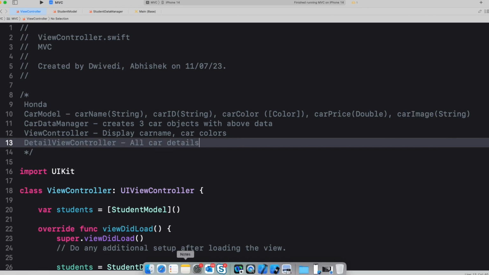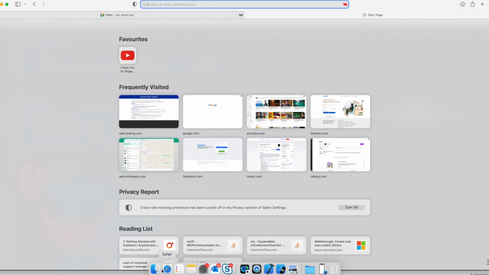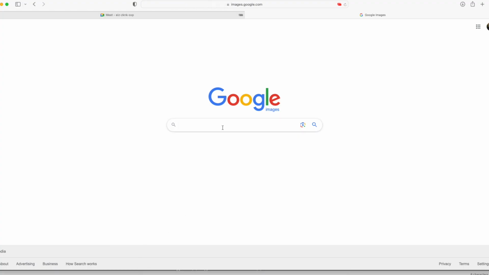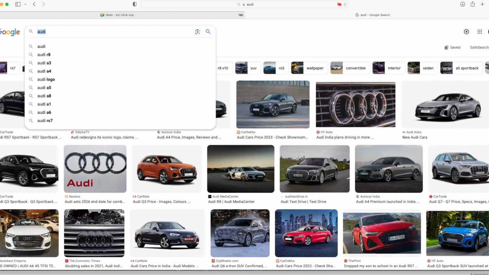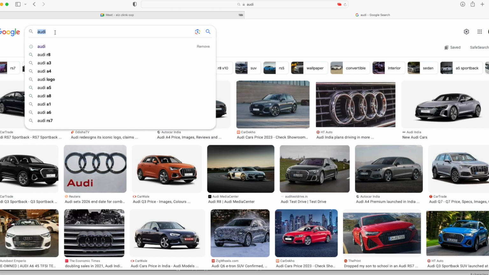I want you also to download a couple of car images and put them in your project. You will be able to do it? Yes, sir. Whenever you are downloading car images, use larger images. What you can do is you can go to images.google.com and then let's say Audi, for example. You will use Honda, no? So let's say Honda City.